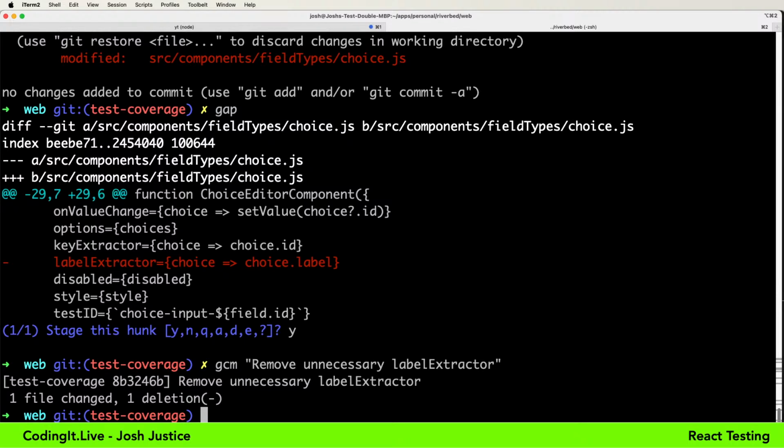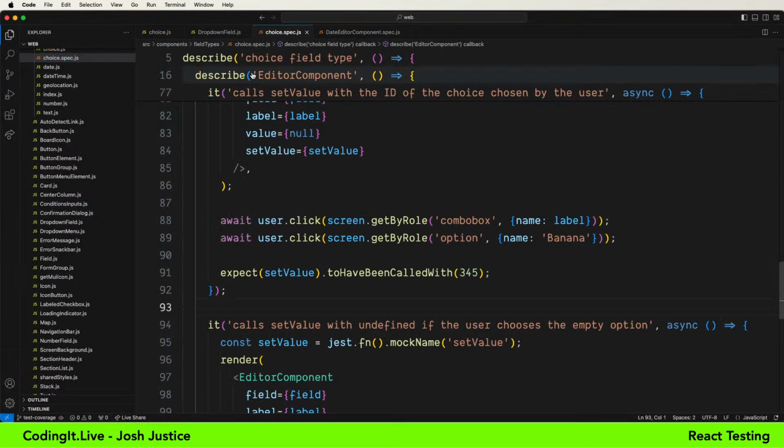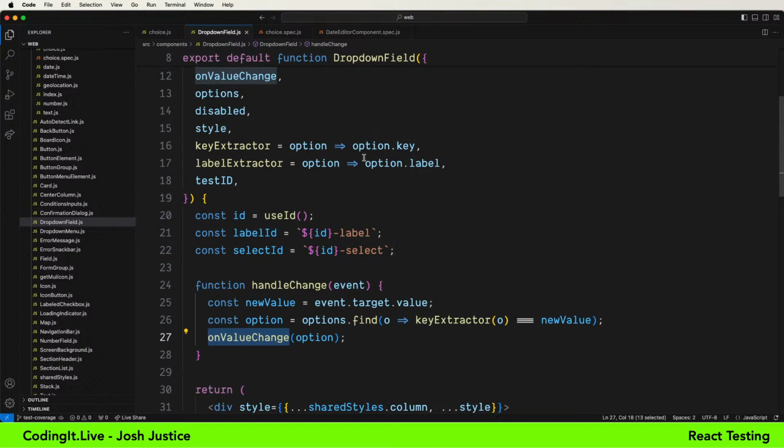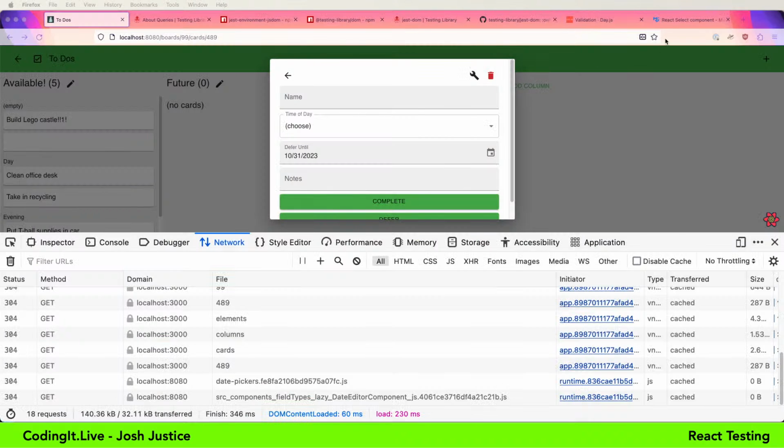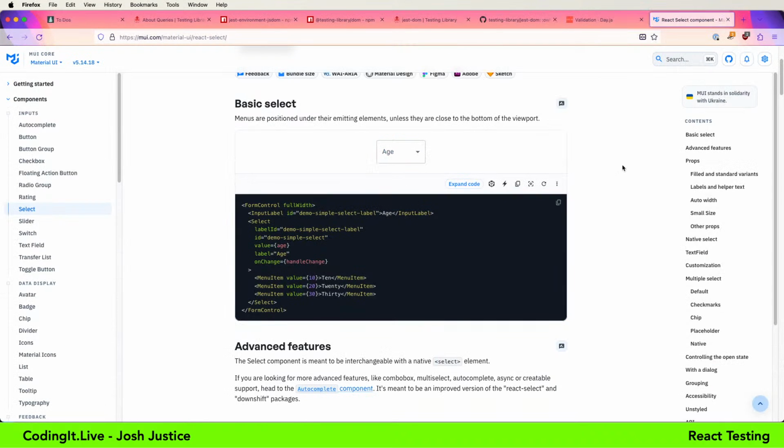The key extractor might be the default as well. Let me see that. Drop down field. Option key, option label. Okay, yeah, so that is not the default. That does need to be there. I'm not sure if the test covers it or not. But regardless, that's okay.